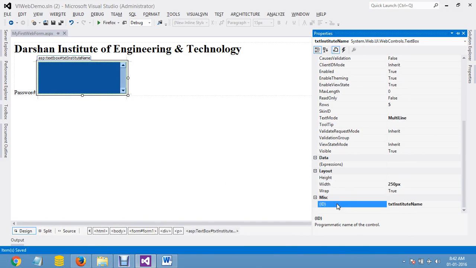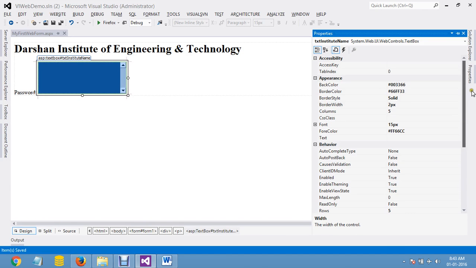So first is ID property, height and width property. These are the common properties which we are not going to explain using any control now, because these are common properties. Then back color is a common property, border color, border style, border width, font, forecolor and text. These are the common properties.